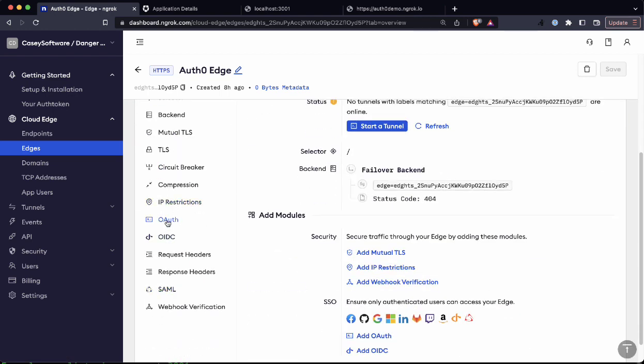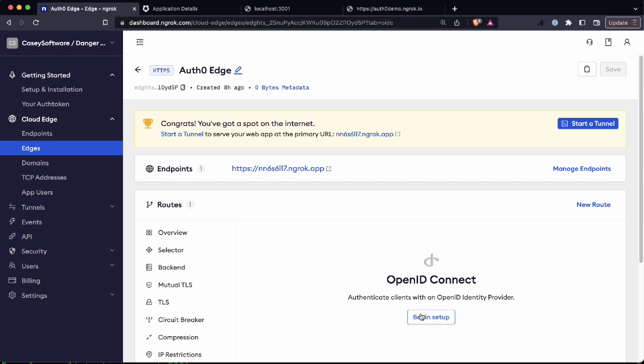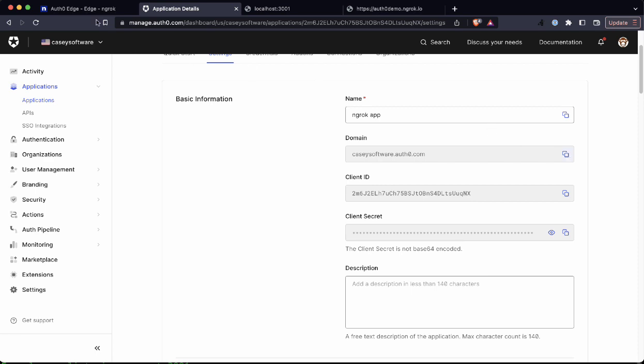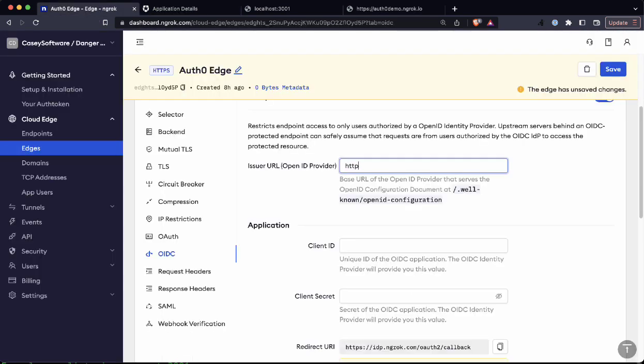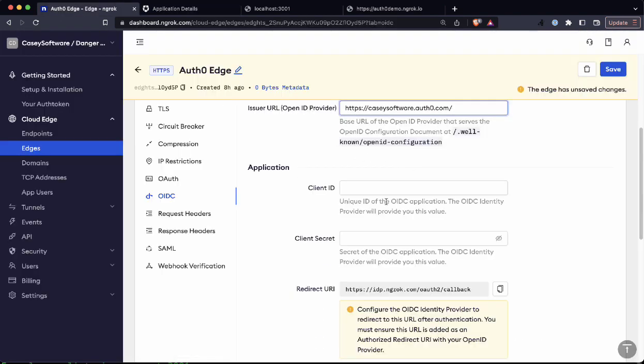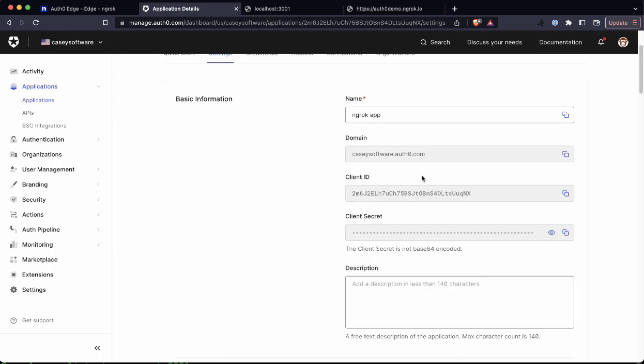So we'll go ahead and set up an OIDC module. We'll begin setup here. So let's see, we need our issuer URL. Luckily, Auth0 provides that right here, so we'll grab that. Let's make sure to add the HTTPS and the trailing slash. Our client ID, we grab it just like we did before. Our client secret, we grab that just like we did before.